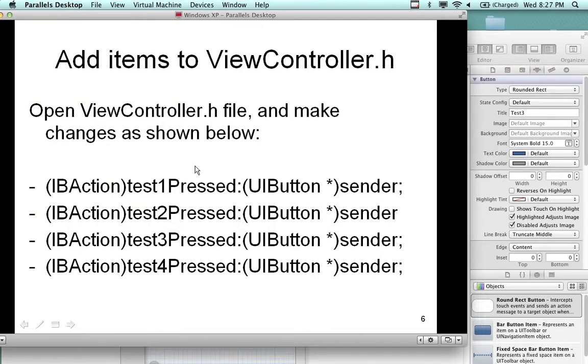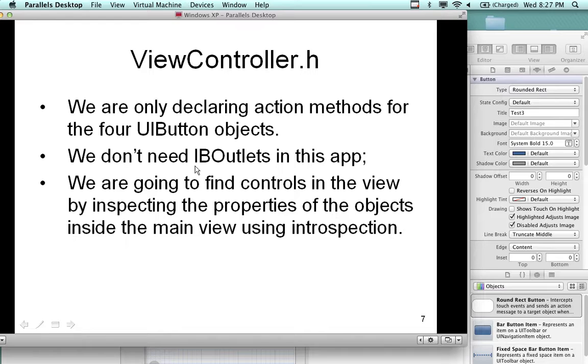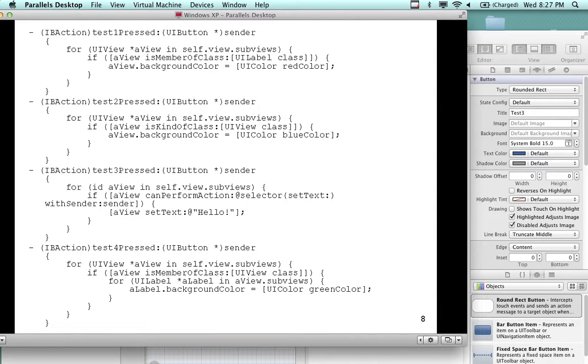Alright, so in the next step, now we're going to declare... What we declared were the action methods. We didn't actually declare the properties. So we have 4 UI button objects with actions. We don't need the IB outlets for this. So we're going to find the controls in the view by inspecting the properties of the object inside the main view using introspection. So this is the code for the button pressing.